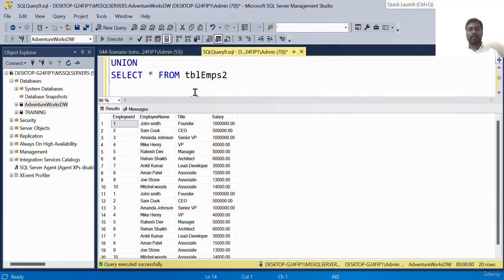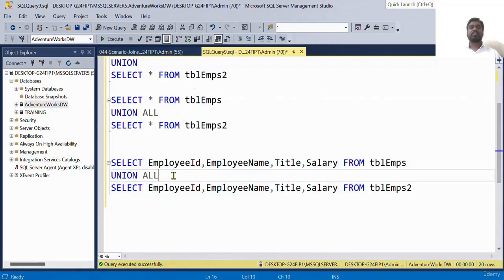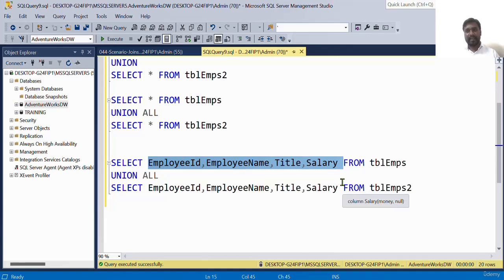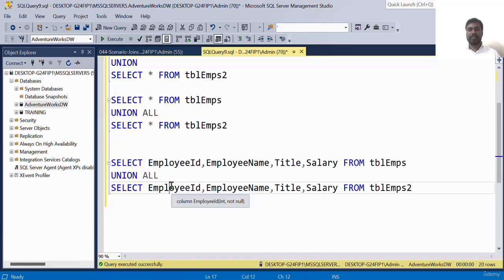And let us assume that the sequence was not the same in both the tables. So all you have to do is just write the sequence in the select statement. So it will extract those columns in that order, and then do the same for the below ones also. All right. The column names need not be the same, but their data types have to match. So if this is integer, this should be integer. If this is varchar, this should be varchar. Otherwise, there can be conversion errors.